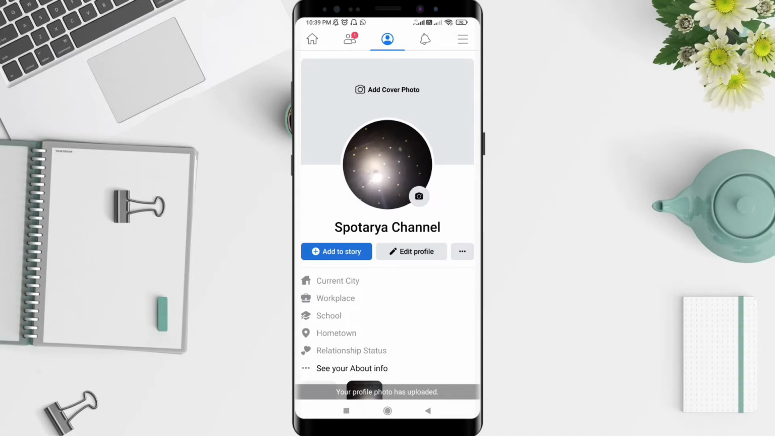Okay, this is a tutorial on how to put a photo on a Facebook profile.